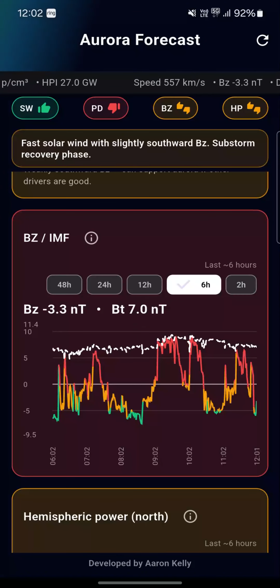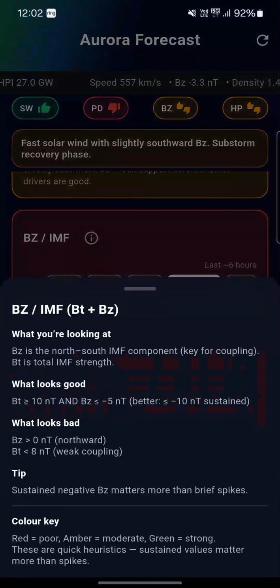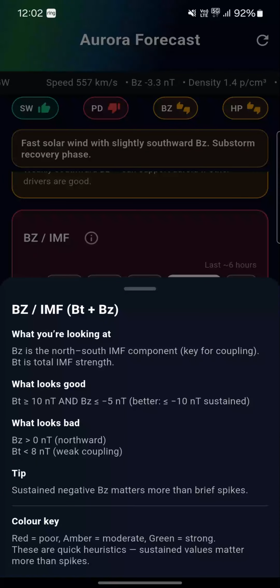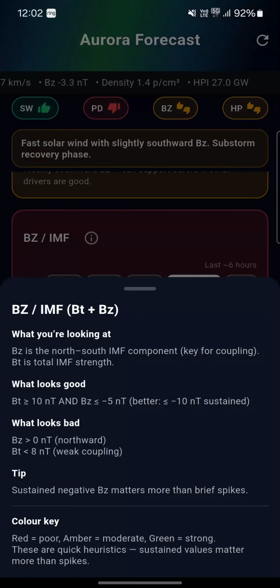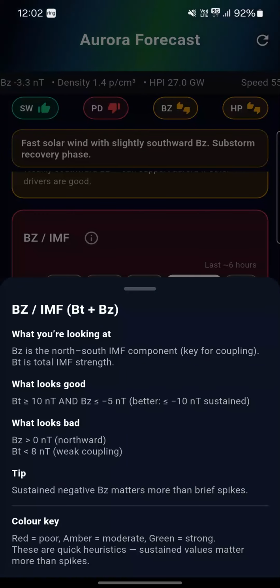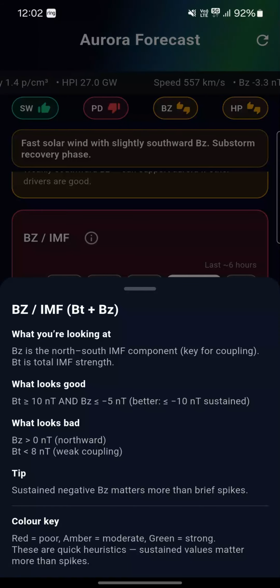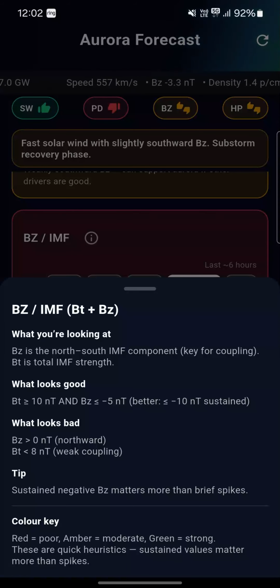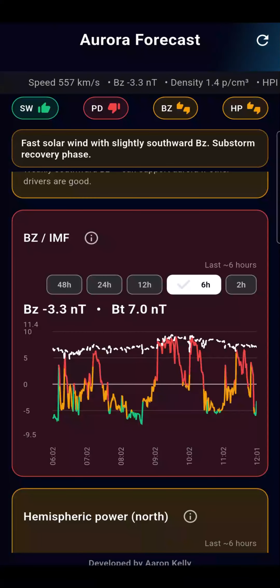Next we have BZ/IMF. IMF is the solar wind's magnetic field that interacts with Earth's magnetic field. When IMF/BZ is southward, it opposes Earth's field and reconnects, allowing energy and particles to enter. When BZ is northward, the fields align, reconnection is suppressed, and most energy is deflected away. Ideally, we are looking for a BT greater than 10 and a BZ less than -10. If we see this sustained, it supports strong aurora.